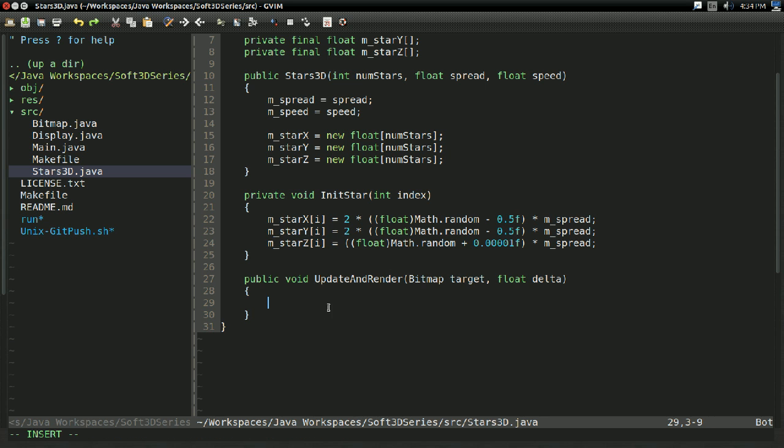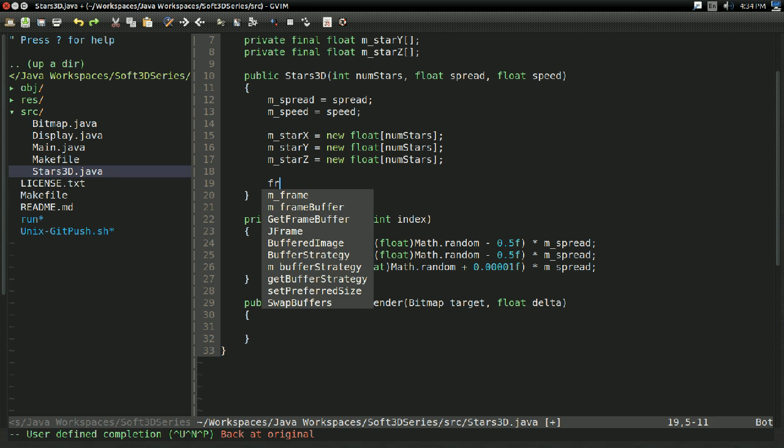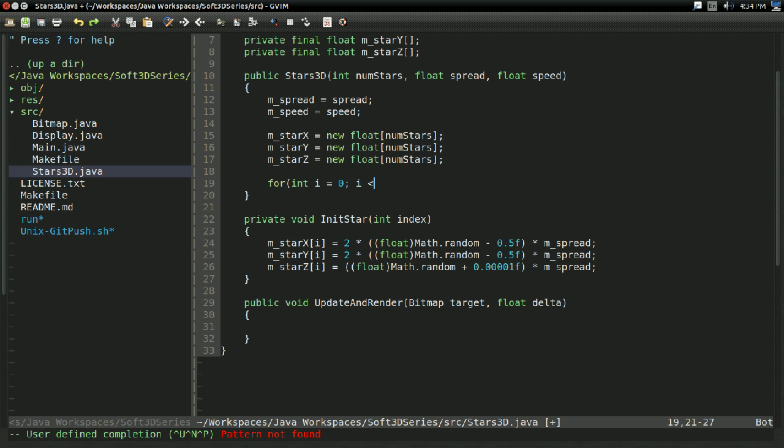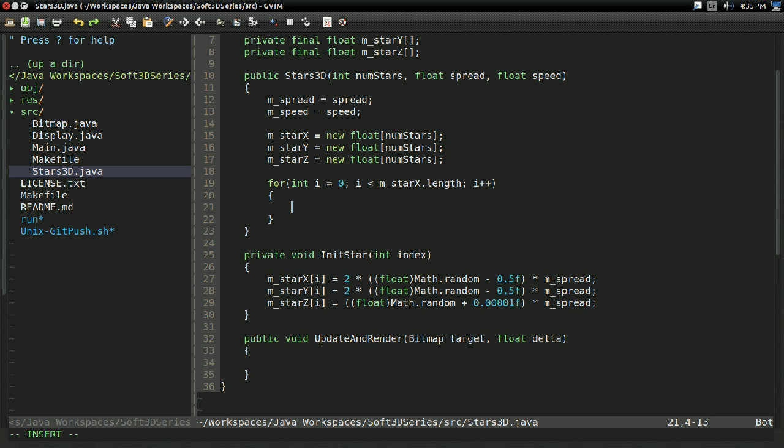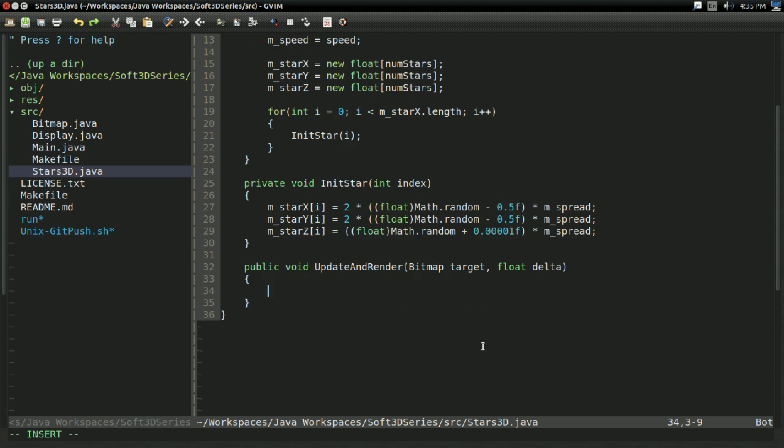So this will be in the range of a little more than 0 to a little more than 1. And finally, our last bit of initialization: for i equals 0, i is less than num star. Well, actually, I'll do mStarX.length. You can use any of the star lengths, but I'm going to choose x just because it's one of them. And for all of them, I'm going to initialize star i. So every star starts off initialized to a new location. And that's the setup. That's the hard part. Thankfully, that's out of the way now. All we have to do at this point is write the update and render function that actually draws the star field.